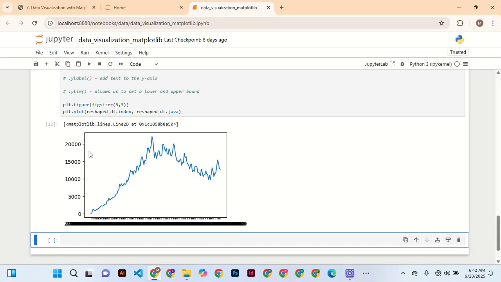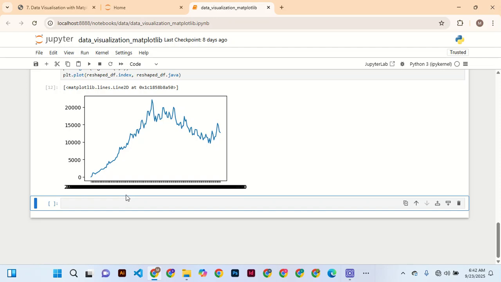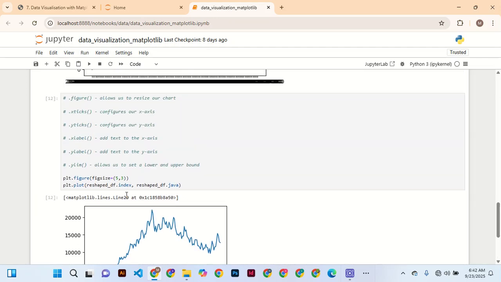The width is 5 and the height is 3. So you can see how we can resize it.